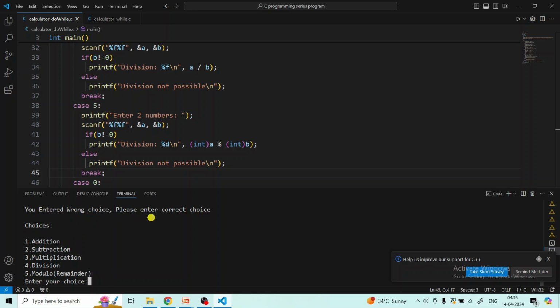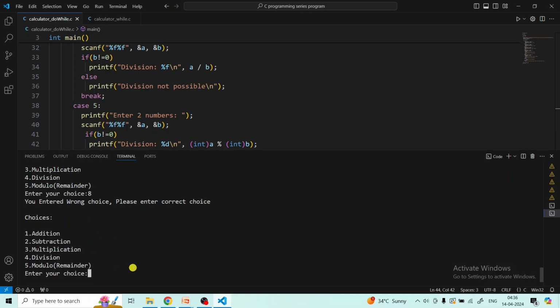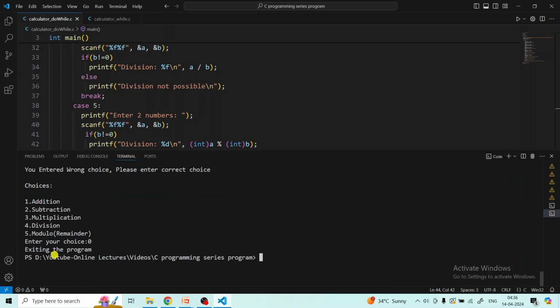It is saying you entered wrong choice, please enter correct choice, right? So it is not exiting the program. Now if I enter 0, then it exits the program. This way you can run this program and see for yourself on various inputs.